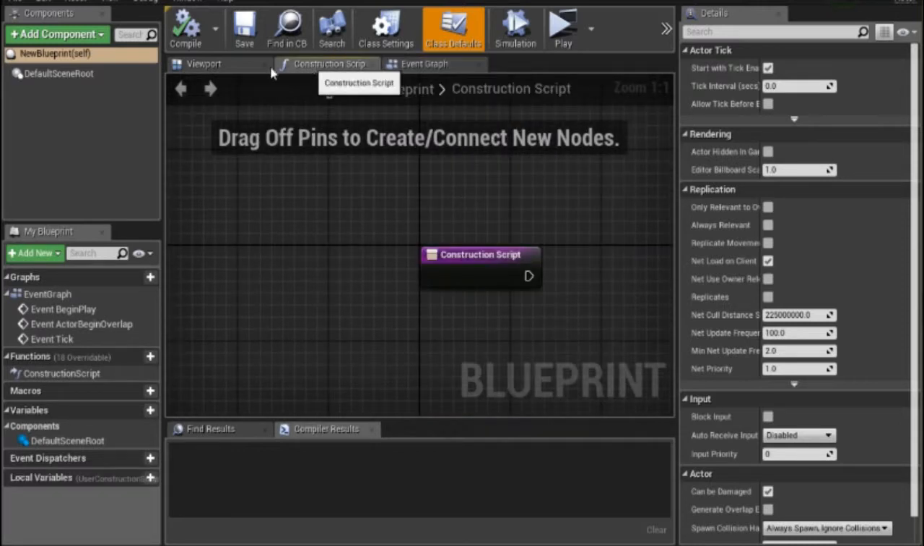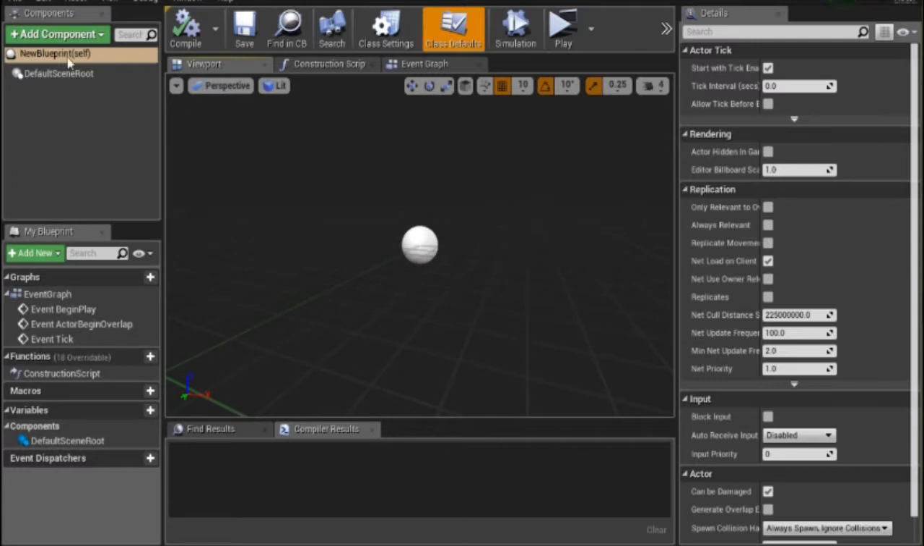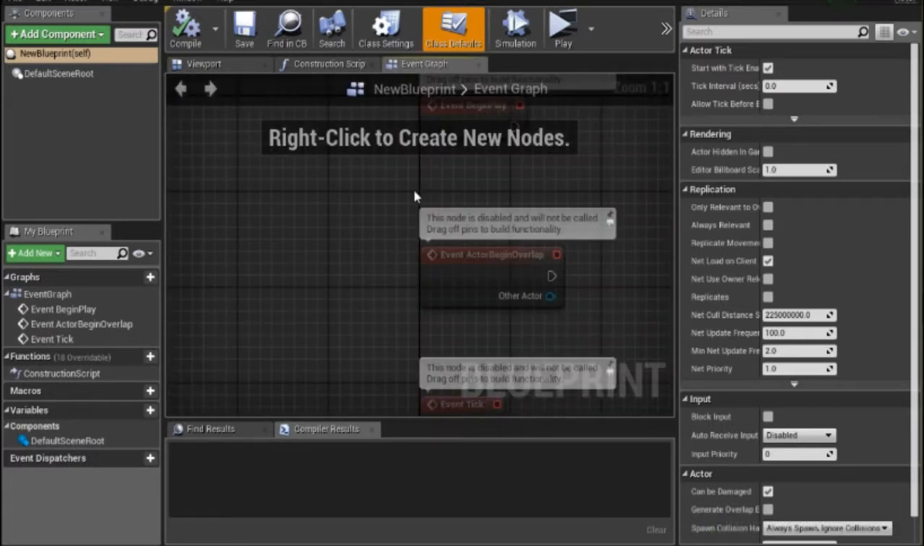We have a construction script, and we also have a viewport. Here in the viewport you can, as an example, add a skeletal mesh, add a static mesh, add a camera, add whatever you want to it. However, this will be part 3. In this part we won't use the viewport, so we'll go a little bit more into this in part 3. Now I just want to show you the event graph.